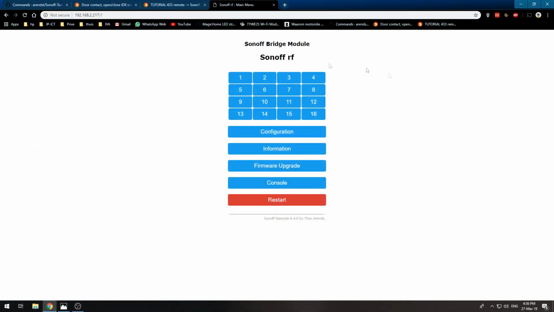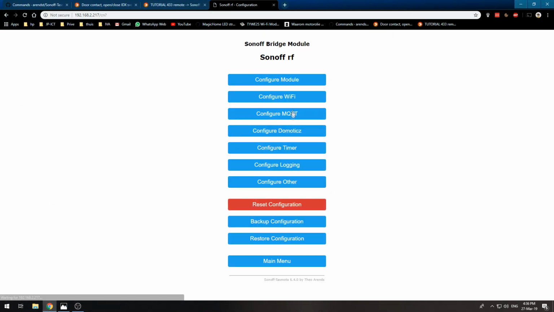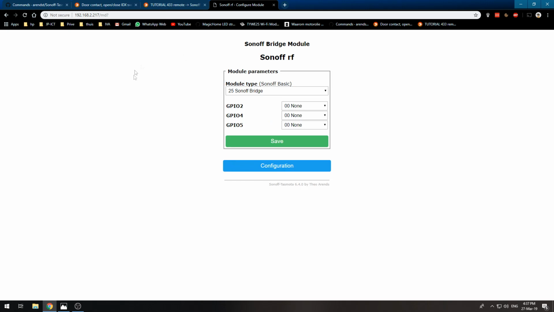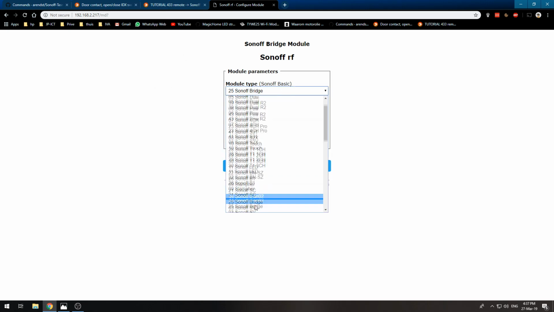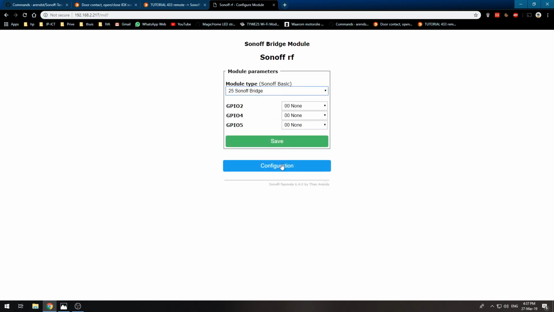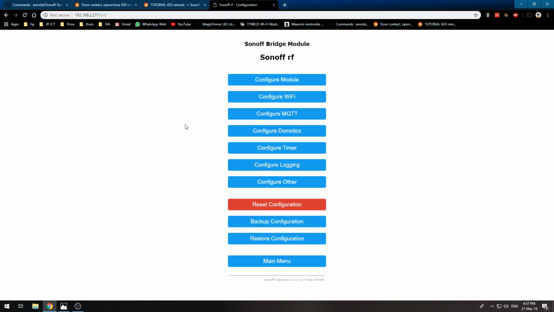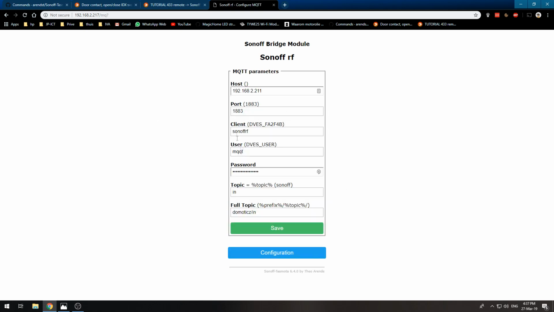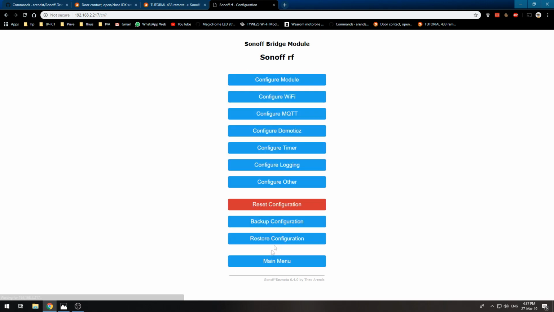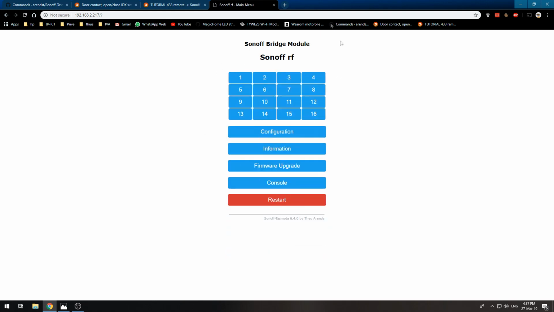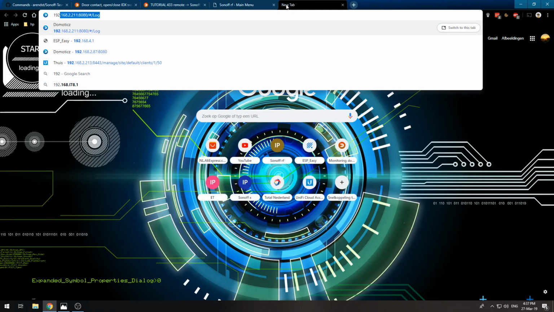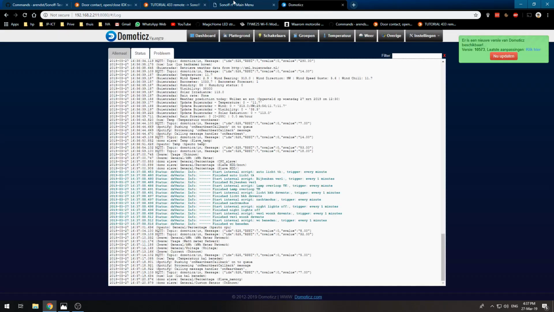But when you have flashed your RF bridge, you have to go to configure module and search for the Sonoff bridge and then save, and it will restart. I assume you already have your MQTT broker settings configured, and you know your way into Domoticz. I will get mine over here.